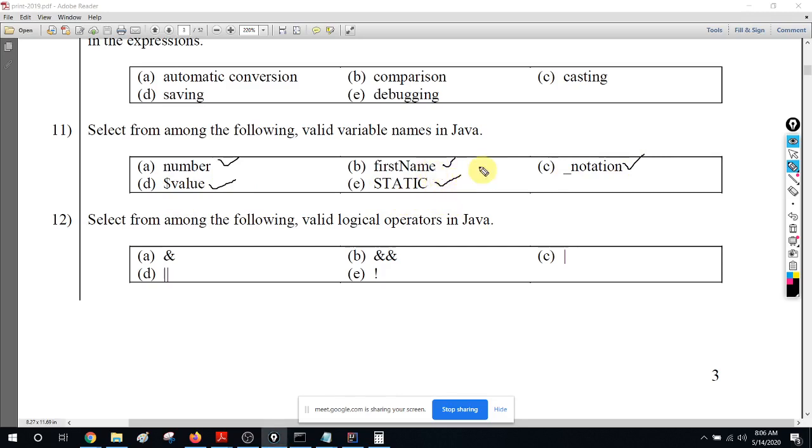So all are answers. So the answer for 11 is yes. All are answers. Right? So that is the answer for 11. But if you had something like hyphen notation, wrong. 1x, wrong. Right? So all those things are mentioned in your note also. And also we discussed that in the class, I think the second session.